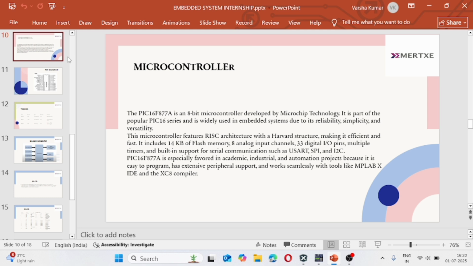The PIC16F877A is popular due to its simplicity, reliability and flexibility. It operates on RISC, reduced instruction set computer architecture. The microcontroller has 14 KB of flash memory to store program code. It also includes 368 bytes of RAM and 256 bytes of EEPROM.